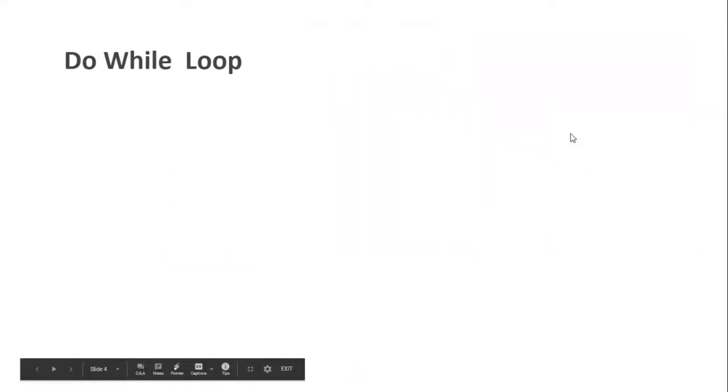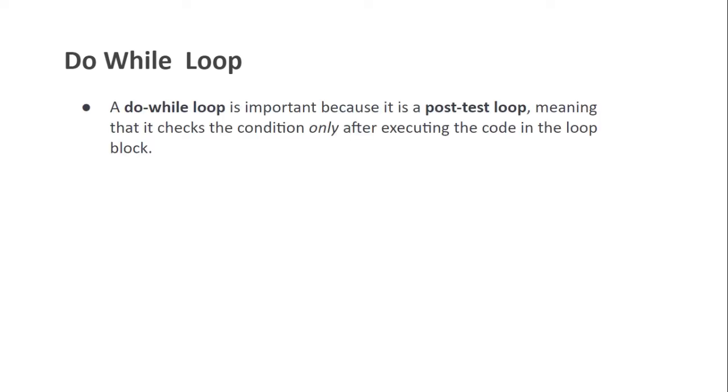So here our next topic is the do while loop. Now the question arises in our mind: why are we using a do while loop? We are satisfied with the while loop, and we have gone through the for loop also. Here, the do while loop has some special features, so let's go through it.